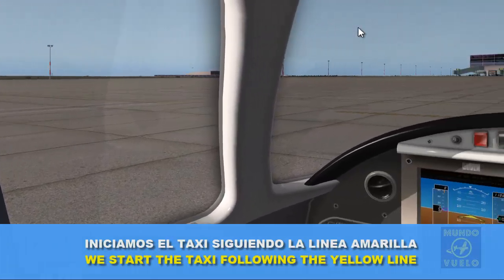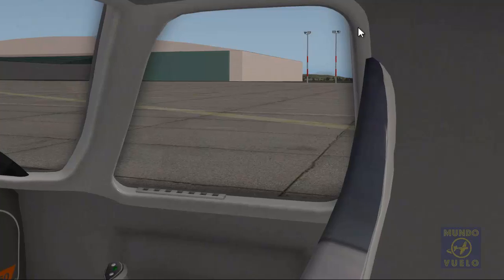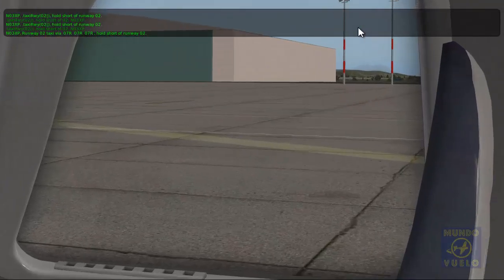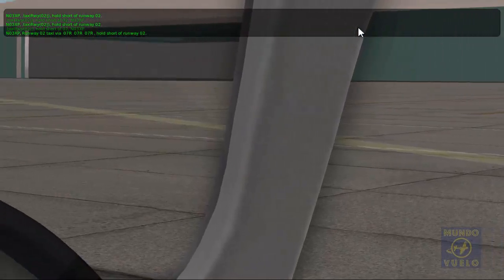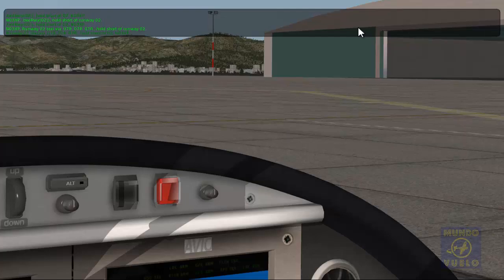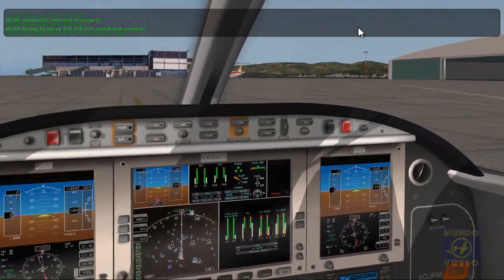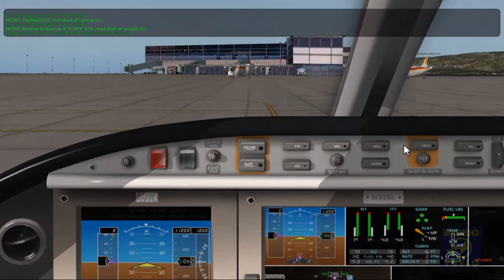So we will start the taxi right now, and the thing we will do is to follow the yellow line, okay. Also, when we arrive to Marseille Provence, we won't deal with those things. We will do that as a real pilot, and we won't follow the yellow lines. We won't use that either. We will be dealing with real charts and landing and parking the aircraft with a real chart without additional help, okay.